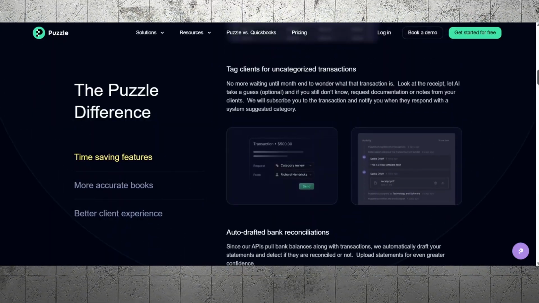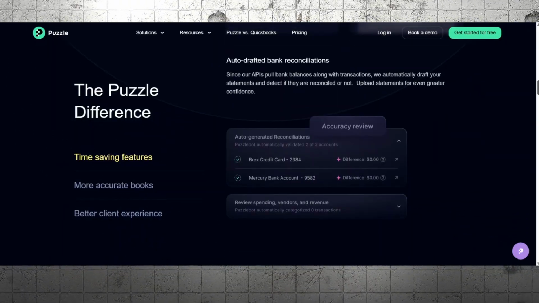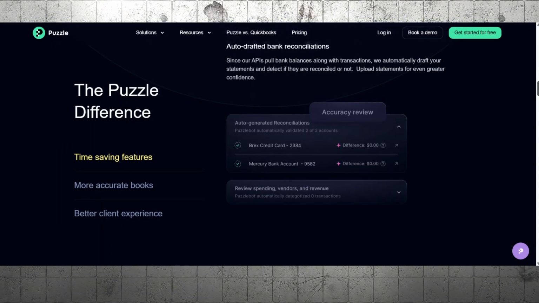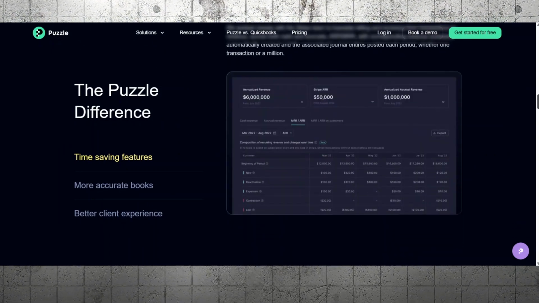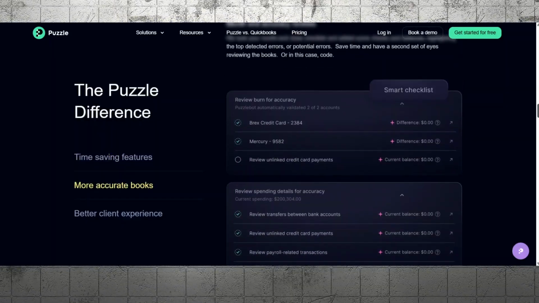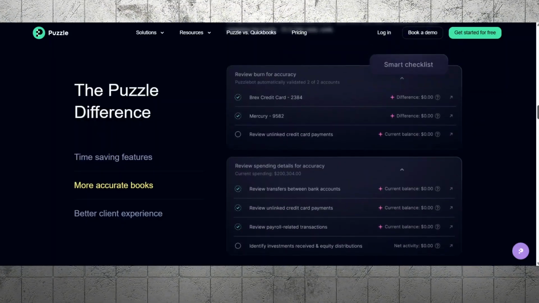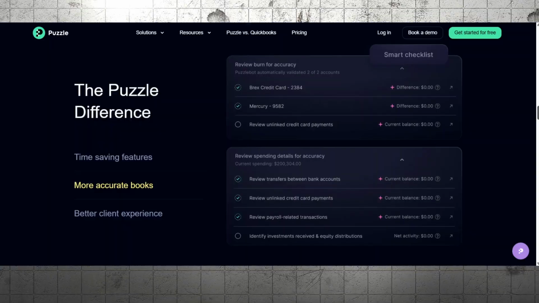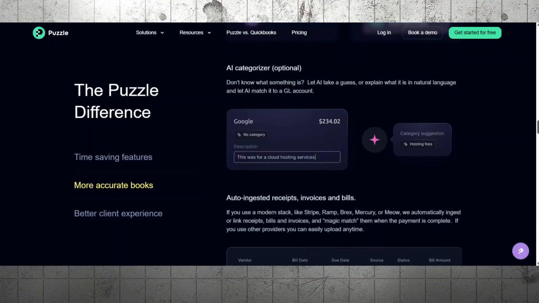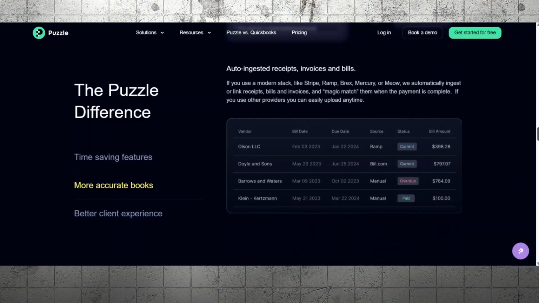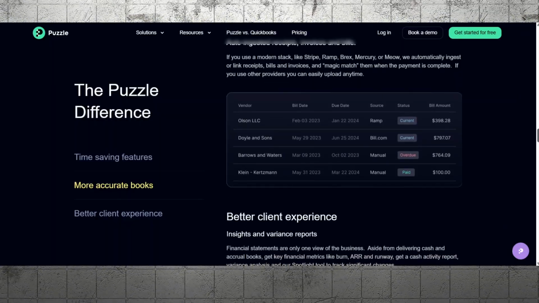You should know that Puzzle is selective about which companies can use it. You need to have clean data and modern systems. But if those boxes are ticked, it can handle almost all the accounting work with very little manual effort. The time saved means more focus on decision-making and strategy.